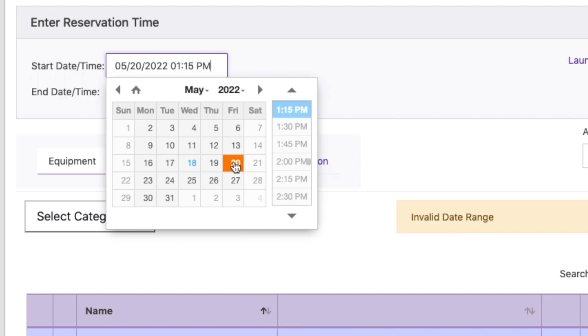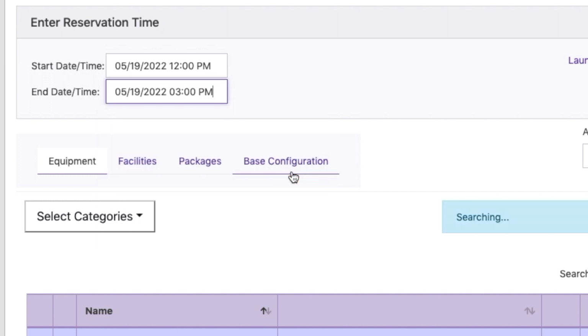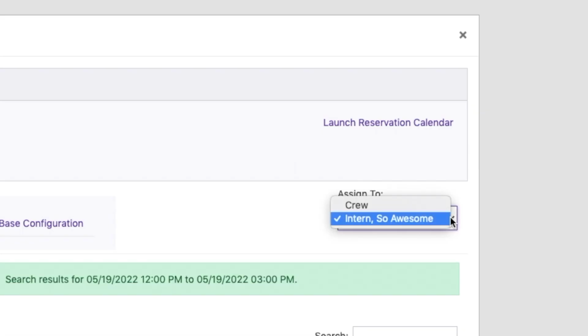Pick a day and time to begin your reservation. Pick a day and time to end your reservation. If you need to reserve more than 4 hours for your production, then talk to a staff member first. Assign the reservation to yourself.